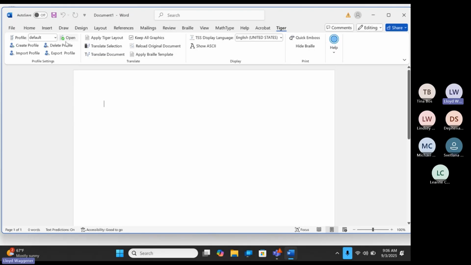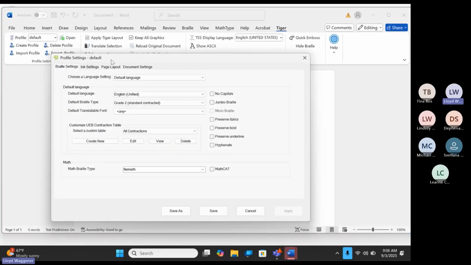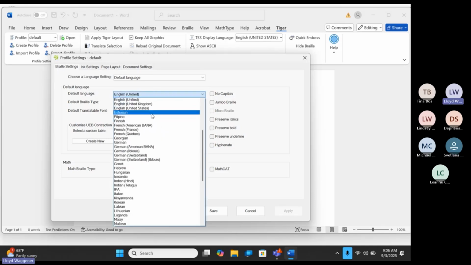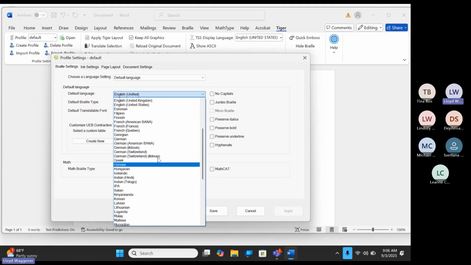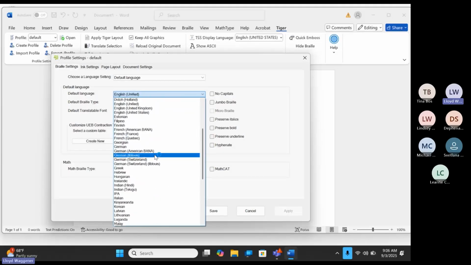But to edit a profile, you click on Open. And it's broken down into a couple different tabs. The first tab here we have is Braille settings. That's going to adjust all of the things like what language you are translating into. Is that grade 1 or grade 2? So we have English here. We sell these all over the world, so there are tons of languages that you can select.